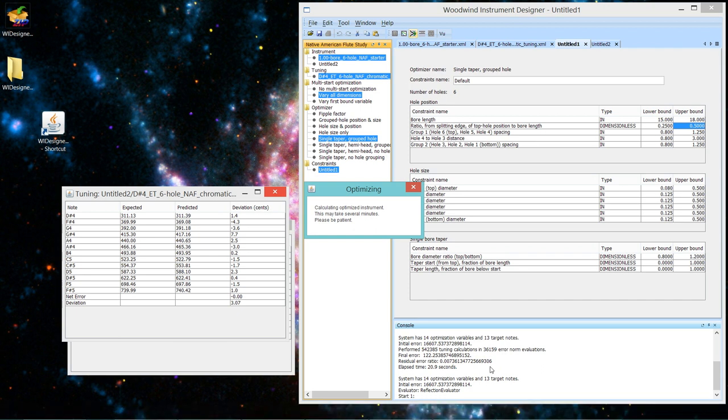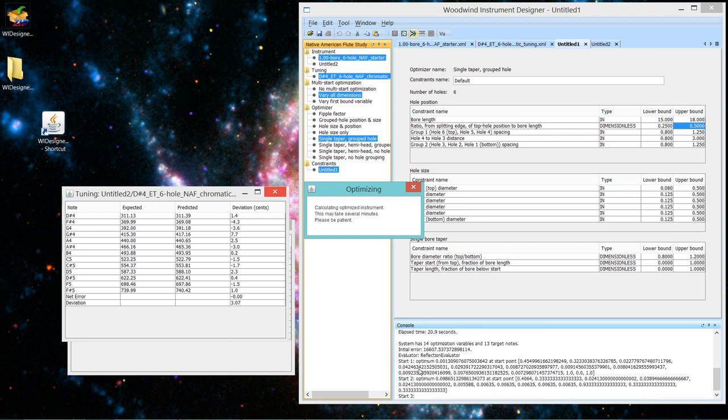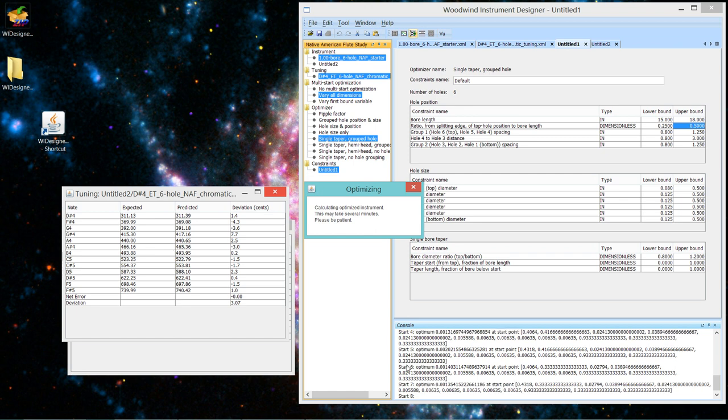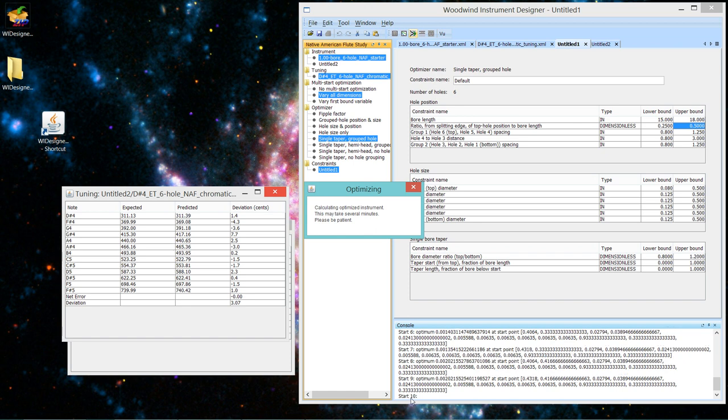So first thing to notice is that there's a thing called an evaluator in the program, and it's something that calculates how far off you are from the value you want. For these multi-start evaluations, I use a different evaluator than the final value evaluator, just because it's much faster. It's about 5 to 10 times faster than the one we'll ultimately use, which just looks at how many cents deviation there are between all the notes. So you can see it's doing runs, and it'll do 30 of them.